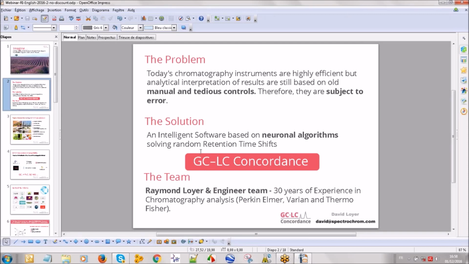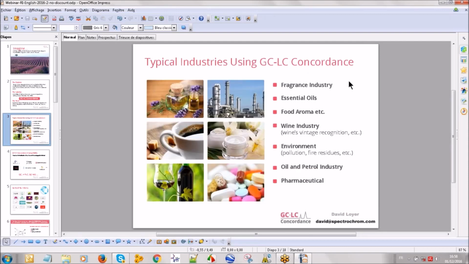The team consists of Raymond Laurier, who made the software, and an engineer team with 30 years of experience in chromatography analysis. Typical industries using GCLC Concordance: the fragrance industry, essential oils, food aroma, wine industry, environment, oil, petrol, pharmaceutical.